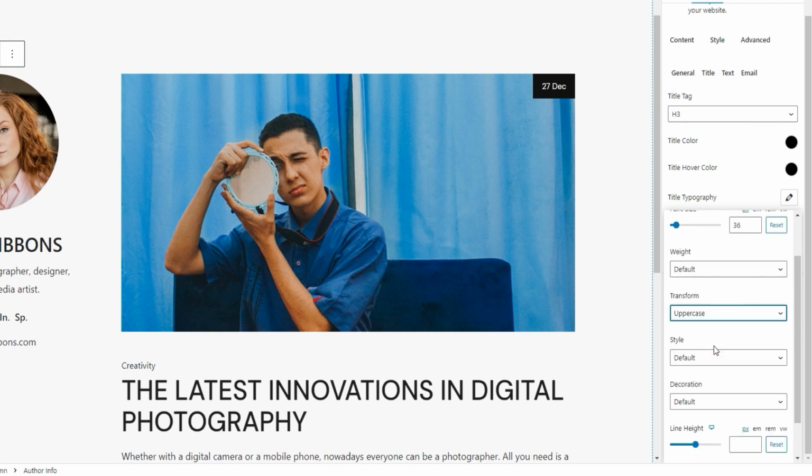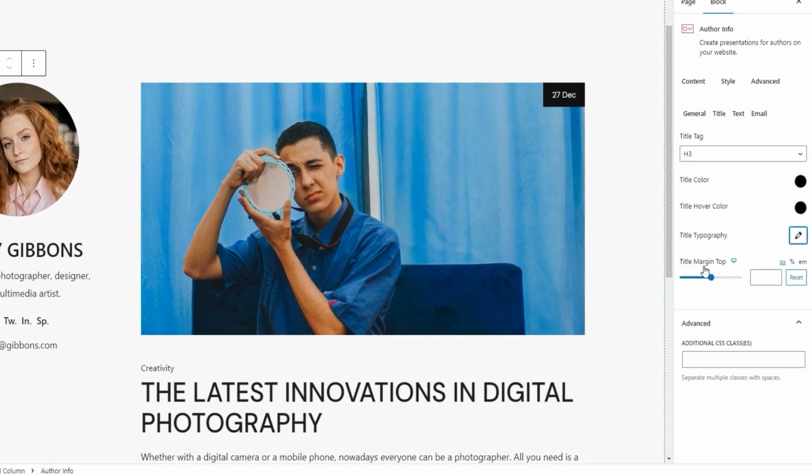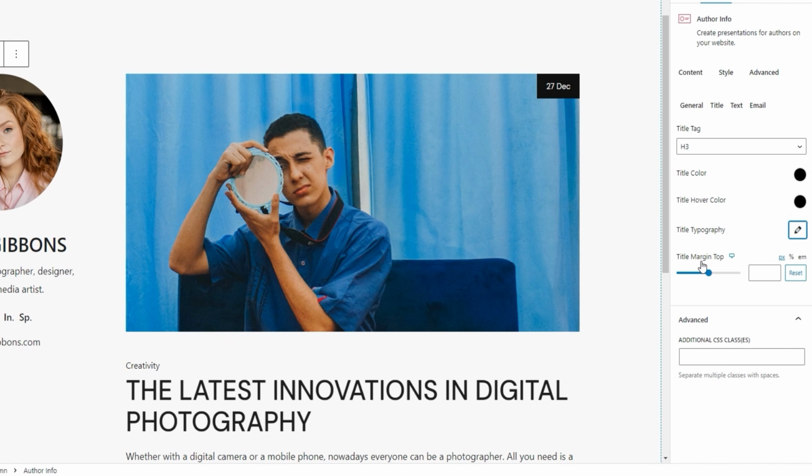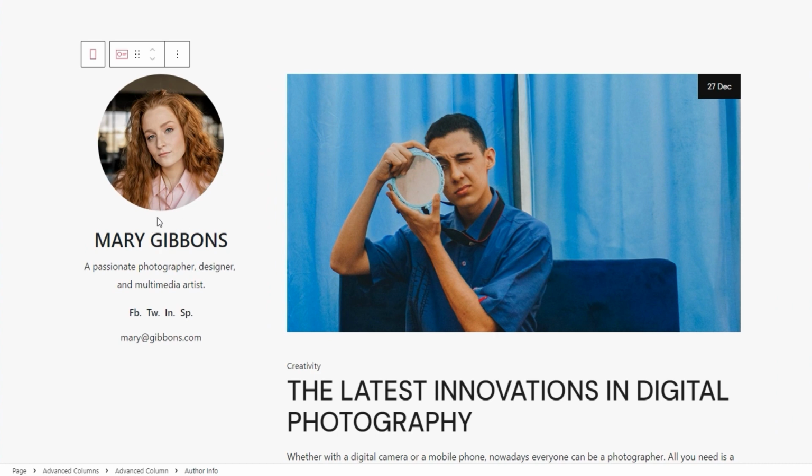Okay, perfect. The last but not least of the title options, we have the title margin top. We can use it to create more or reduce the space between the title and the image above it. I'll set 27 pixels here to bring the two closer together. And now I have this gap we can see here.